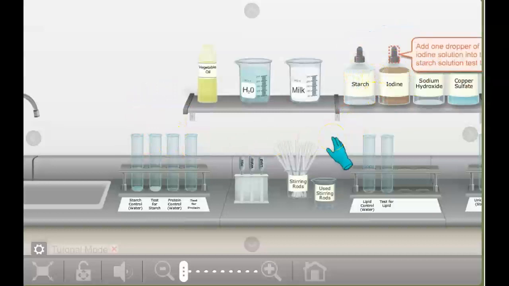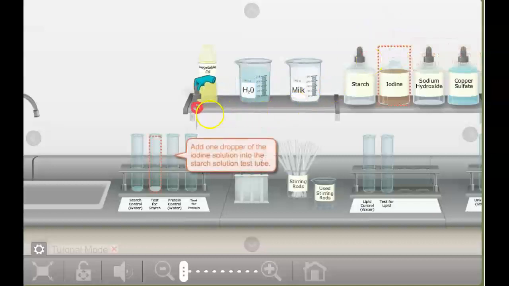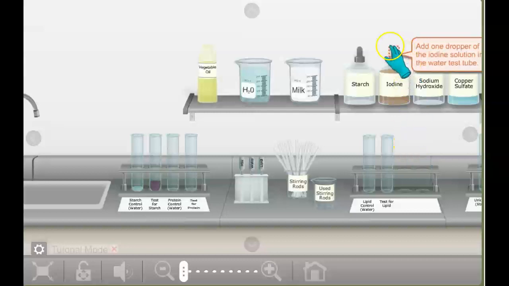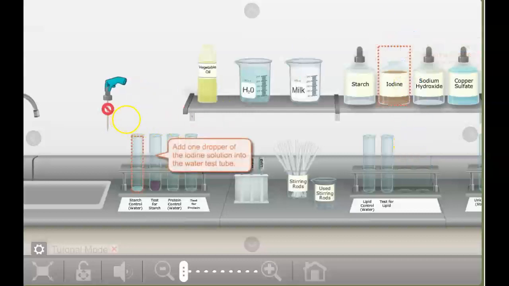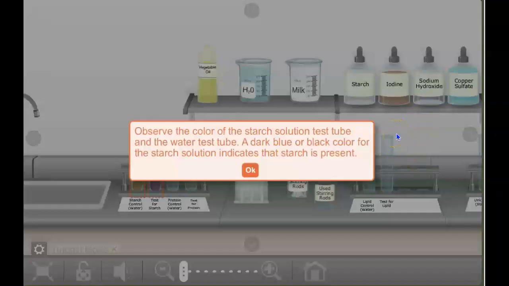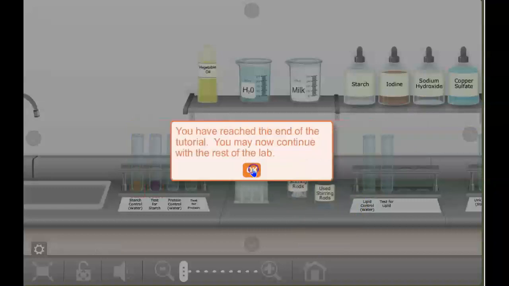Add 1 dropper of the iodine solution into the starch solution test tube. She wants us to put it into this, 1 dropper. Add 1 dropper of the iodine solution into the water test tube. Okay. Observe the color of the starch solution test tube and the water test tube. A dark blue or black color for the starch solution indicates that starch is present.